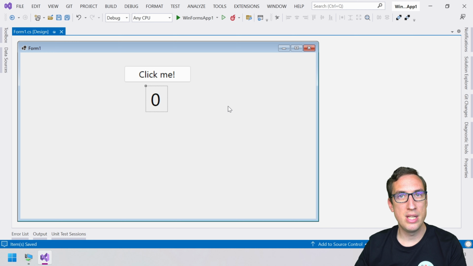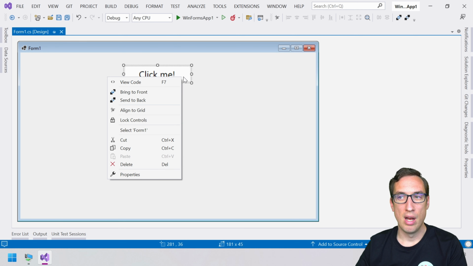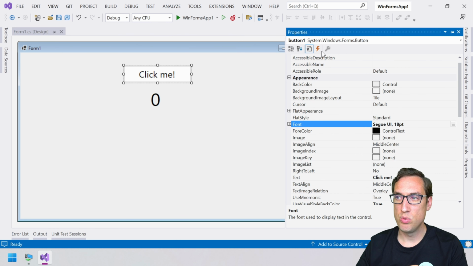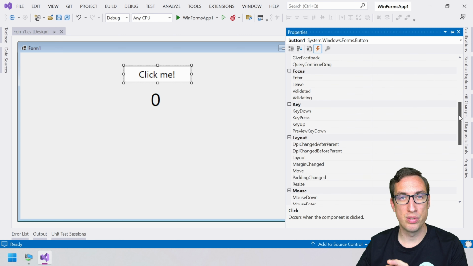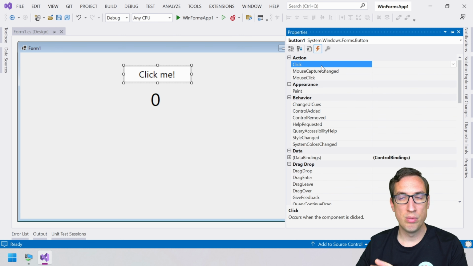And we can do that based on an event handler. So this button has the concept of an event handler or events, and we can see them from the properties window if we change the current context to events instead of properties. So if you go to events, you can see all of the different events that the button supports. By default, the most commonly used is click. When a user clicks, something needs to happen.